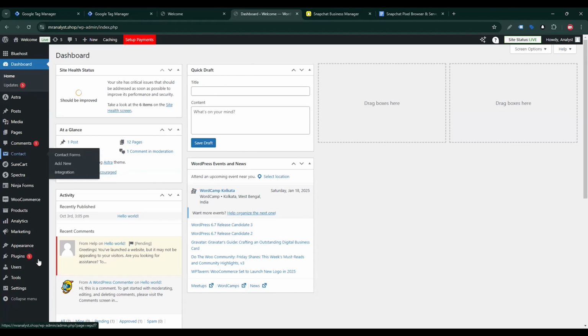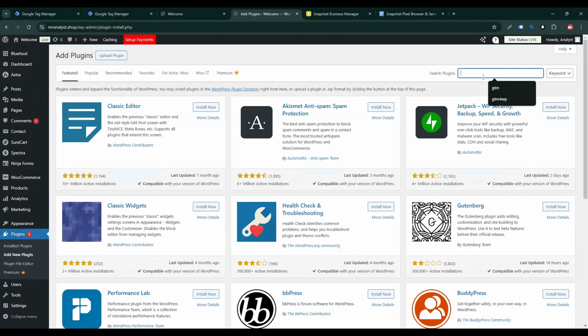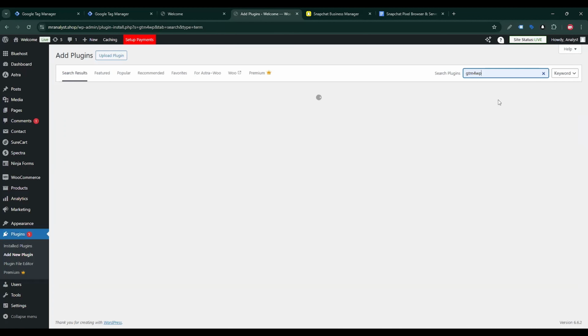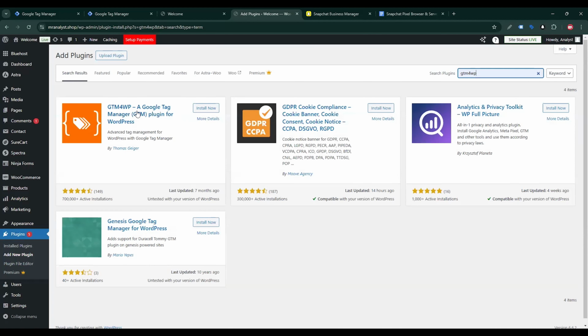This is our website backend. Then click on plugins. I need to install a plugin. Then click add new plugin. So search here for GTM4WP. This is the plugin GTM4WP, a Google Tag Manager plugin for WordPress. Then click on install now. Then click activate, and our plugin is added to our website backend.